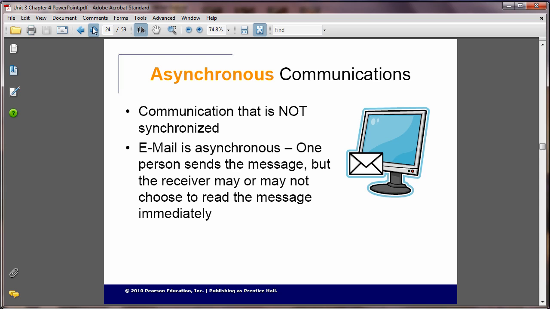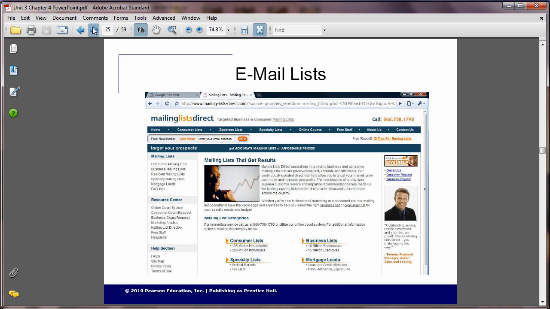So asynchronous communications, this is where communication is not synchronized, so we don't both have to be online. Email is asynchronous. I can send you an email and you can reply to it an hour from now, 2 hours from now, 2 days from now, or not reply at all. Whereas synchronous requires both of us to be online in real time. So when we think about synchronous communications, we're thinking about things like instant messaging.